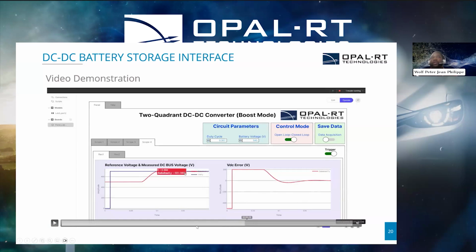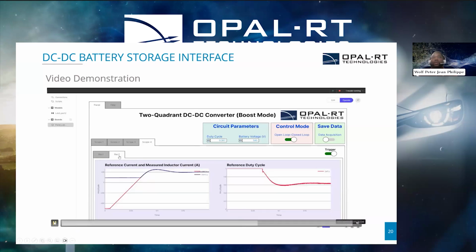And if you move to the other tab, I'm going to move to the other tab to show the current loop and the duty cycle. From the current loop control, we see that the measured current is following the reference current. And from this two-layer loop control, this is the duty cycle that we obtain when operating in transient mode, basically in closed loop control of this boost converter operation, if you want to charge the battery for your UPS system.